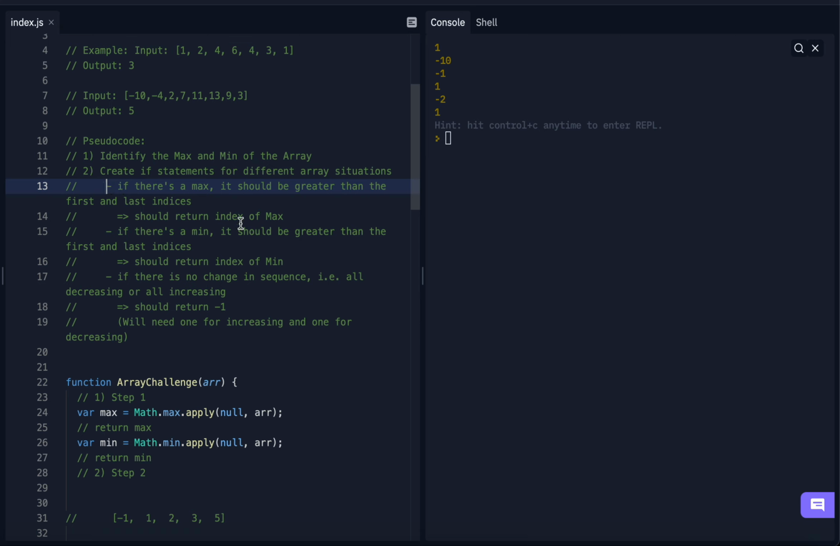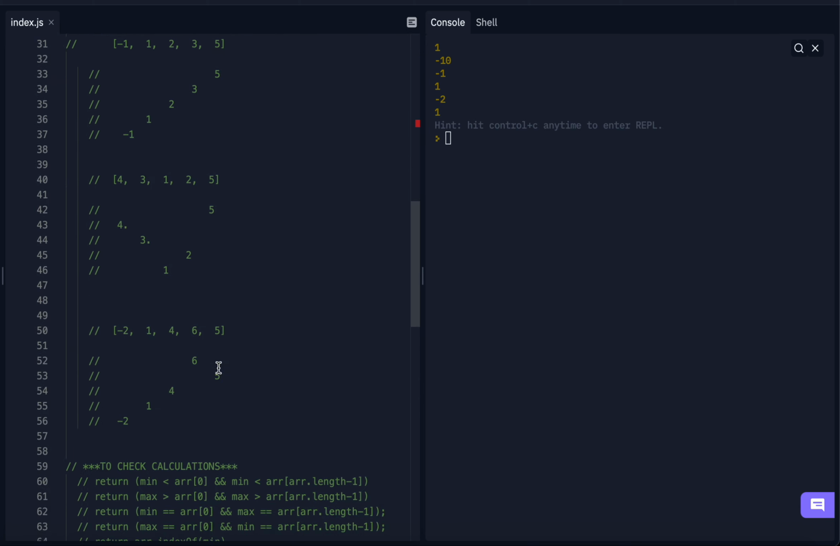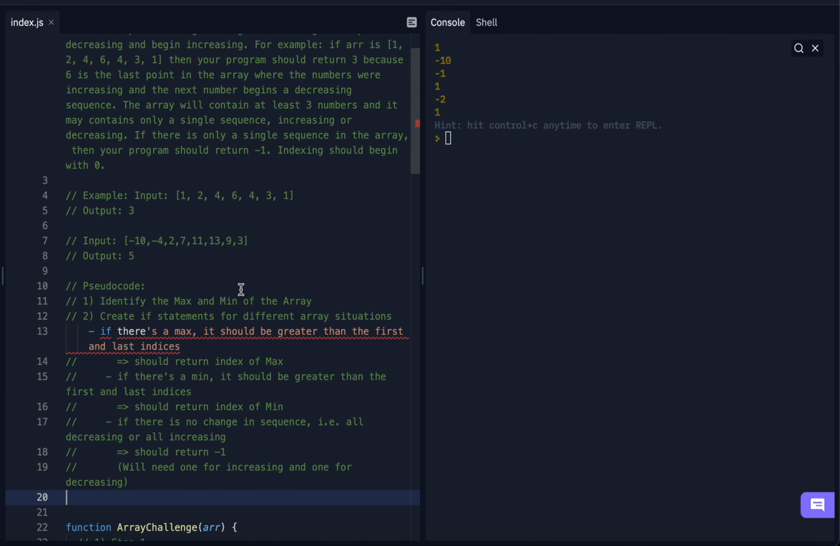So right here, if there's a max, it should be greater than the first and last indices. Because a max, as we see down here, means that it's going up and down. So whatever, if you do the index of that particular spot, the value should be greater than the last value and the first value. So additionally, and again, that's going to return the index of the max.